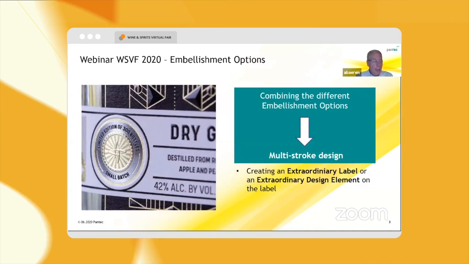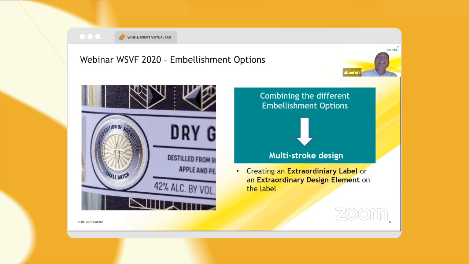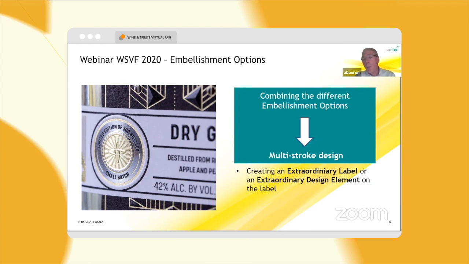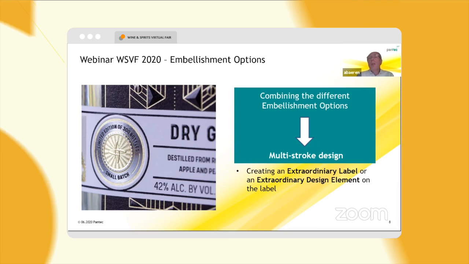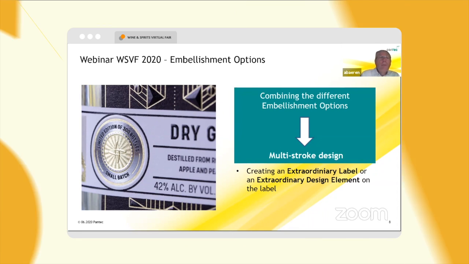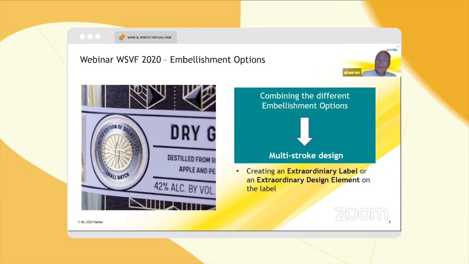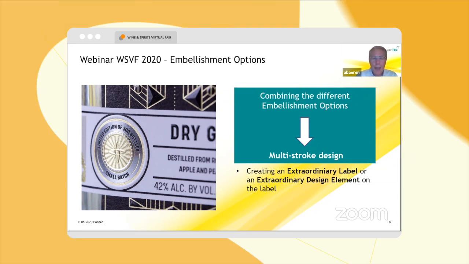And to create really an extraordinary label design or a design element, you can or you should combine the different embellishment options. And we call it a multi-stroke design. Like what we have done here, and I will afterwards show the entire label, but just for this element, we have integrated nano embossing, we have integrated normal embossing, we have a silver lenses here, and we have gold foil around here. So 3 different embellishment options combined just to create one design element within the label.